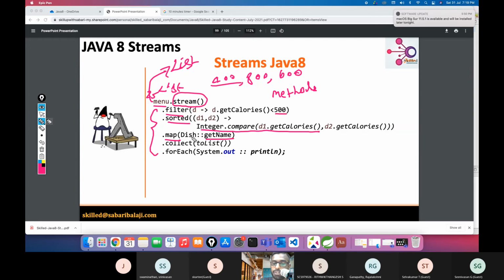Okay, you don't want the object. From the object you transform it. This is called transformation. Map is used for transformation, transforming from one object to another object, from dish object to string, because I'm fetching only the getName. See what is used here. The method referencing operator is used.